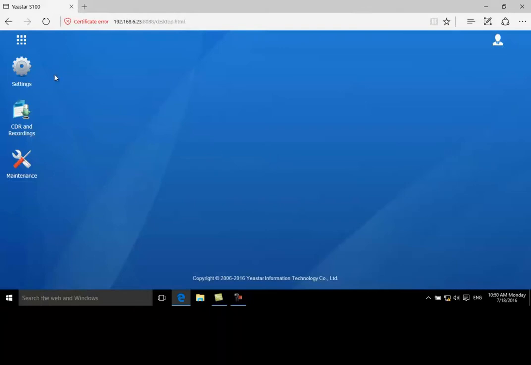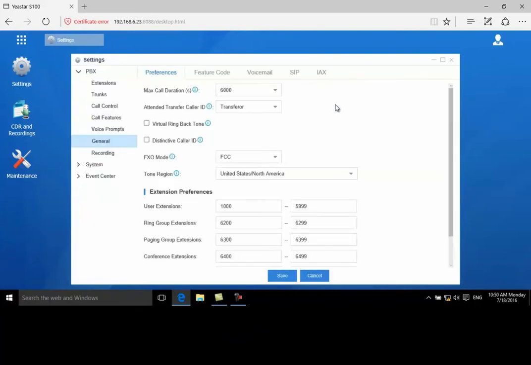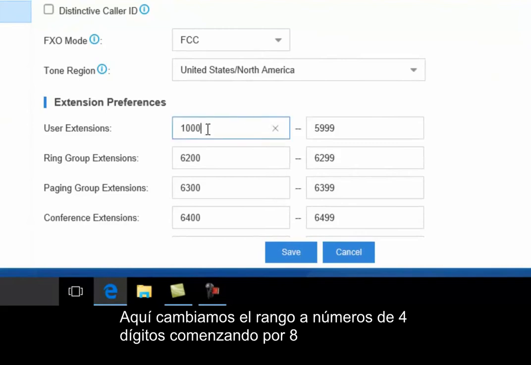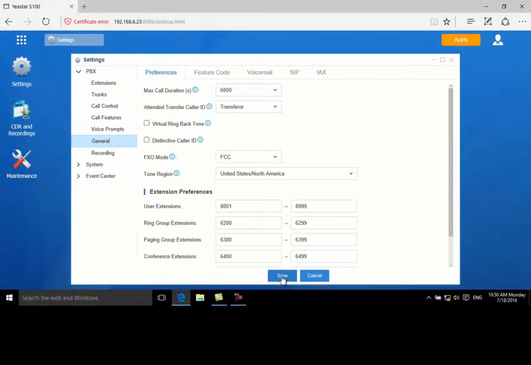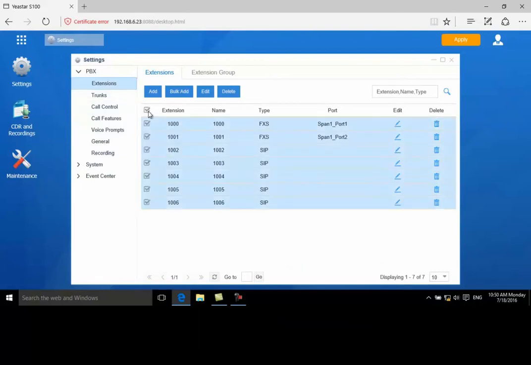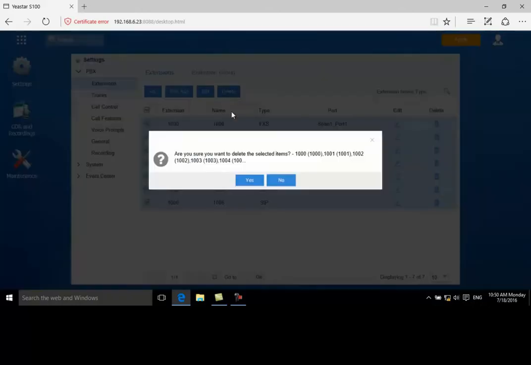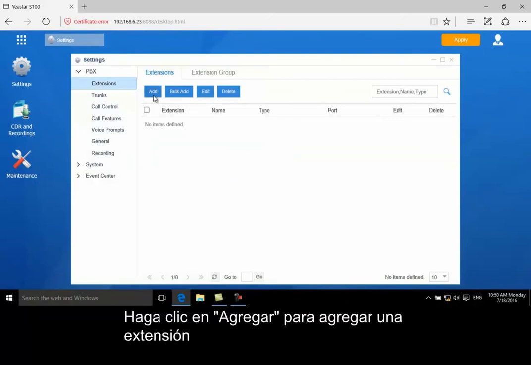Before creating extensions, you can change the extension range according to your preferences. Here, we change the range to 4-digit numbers starting with 8. Enter the extensions page. The default extensions do not start with 8, so we just delete them. Click Add to add an extension.